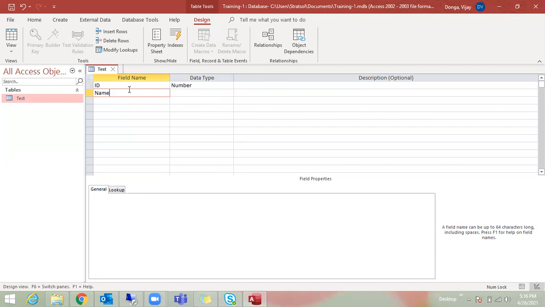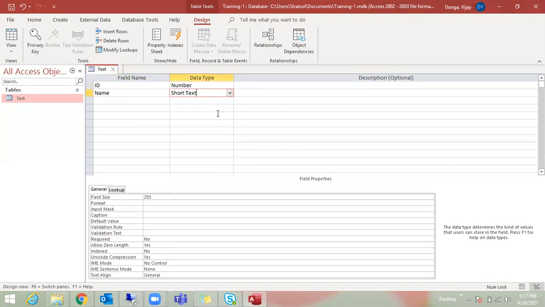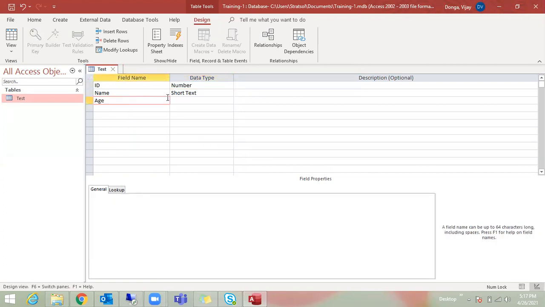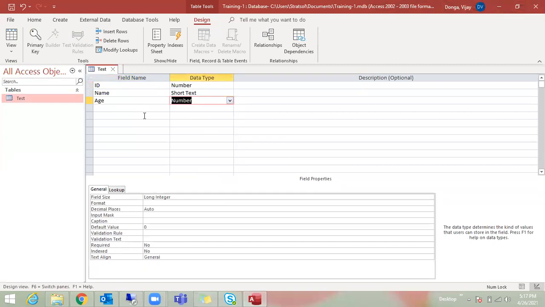Name. Okay. Data type. From the drop down, click yes. Okay. So third one is age. And from the drop down, choose number. Save this.